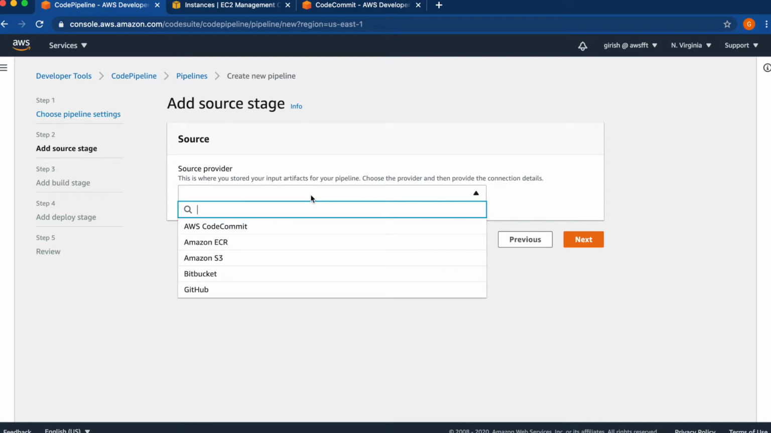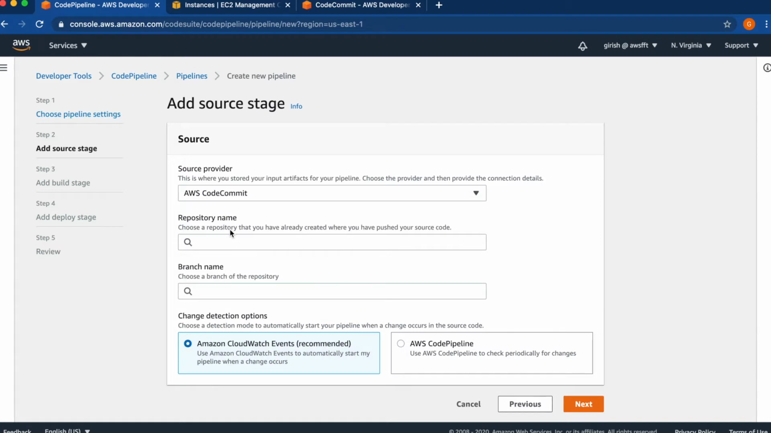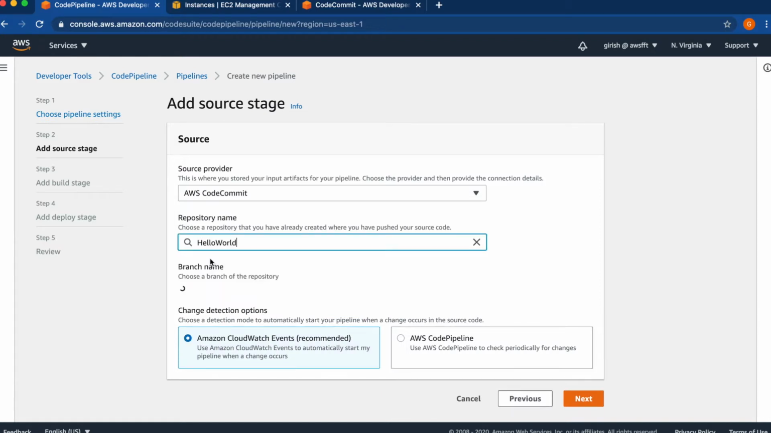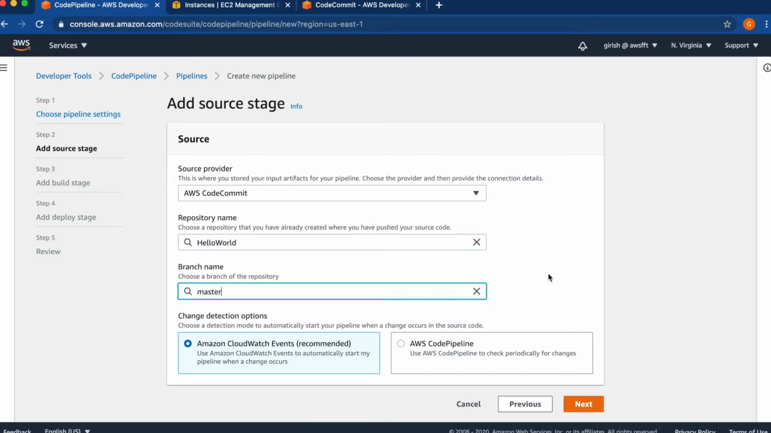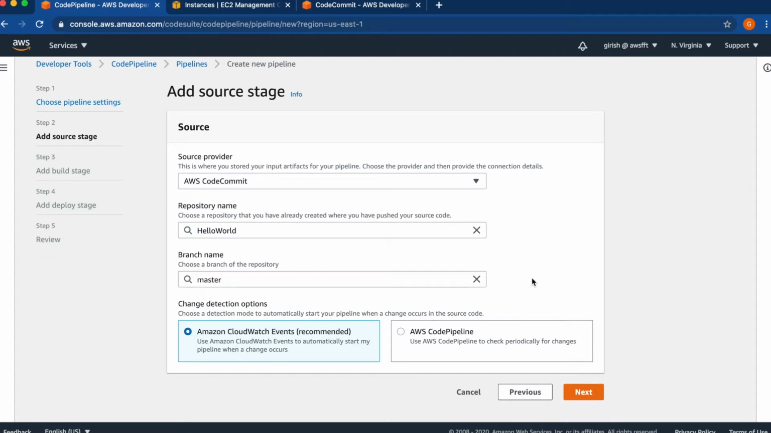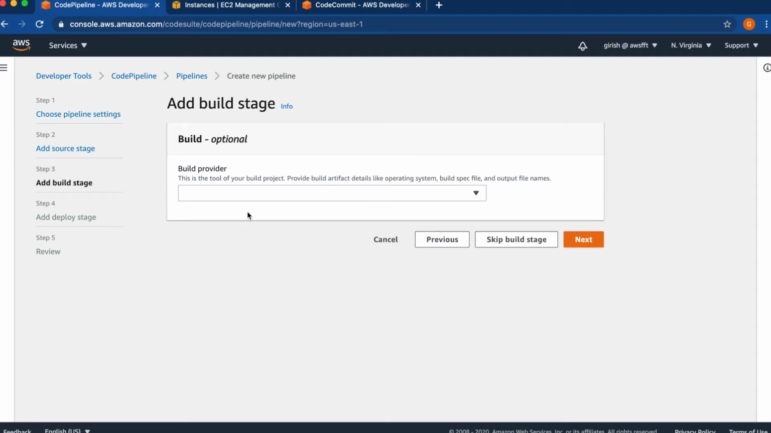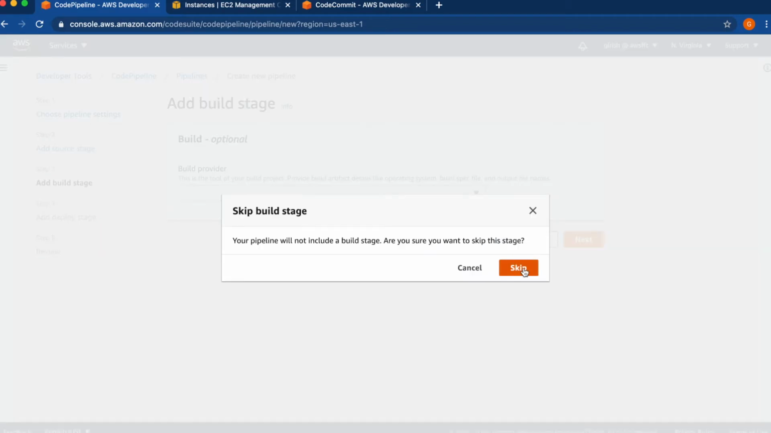Source provider: here we'll choose CodeCommit, and we already have created a code repository before, so we'll just use that. Hello world, and the branch will be master. Again, we can segregate here. If you want a different branch, for example a development branch, you can choose that as a source provider, and that's how we can create a pipeline for the development branch as well.